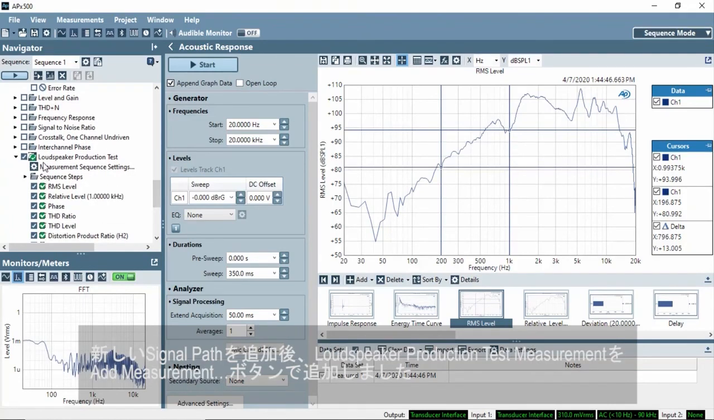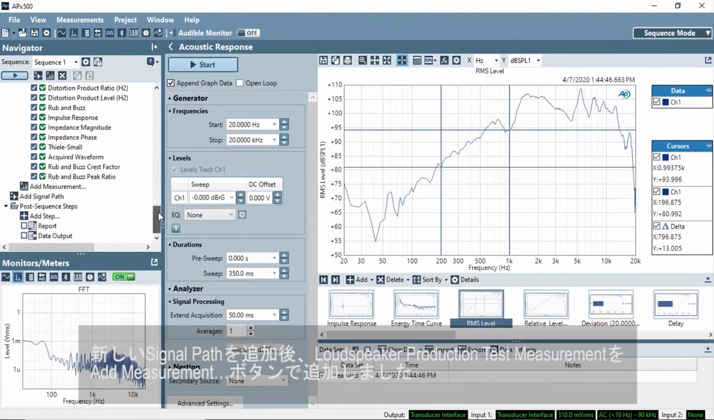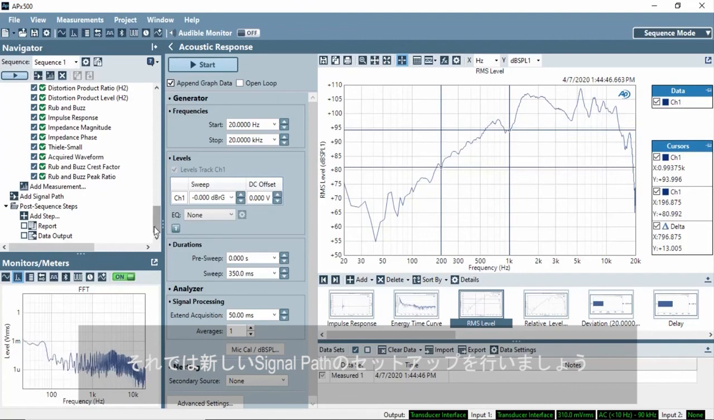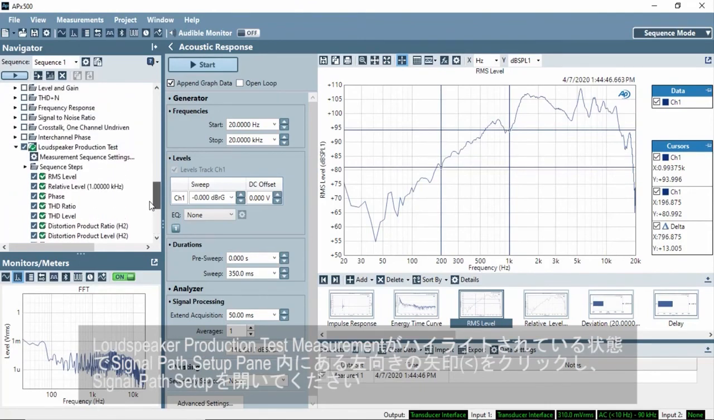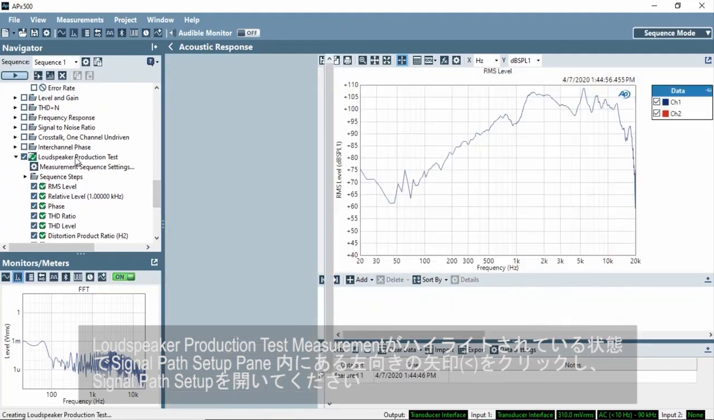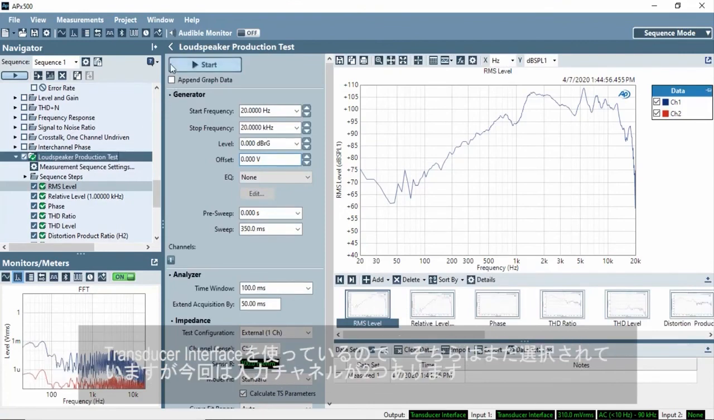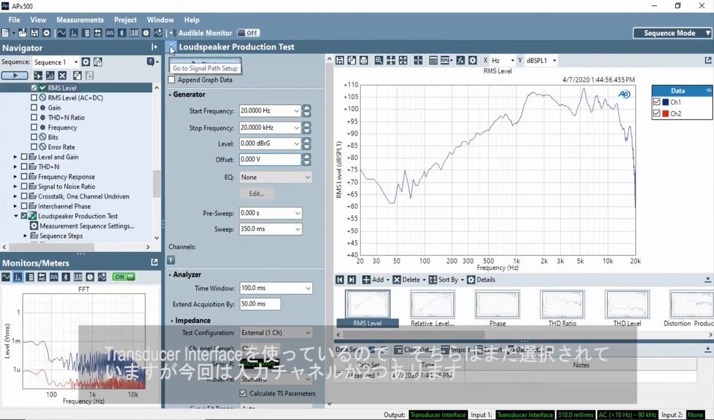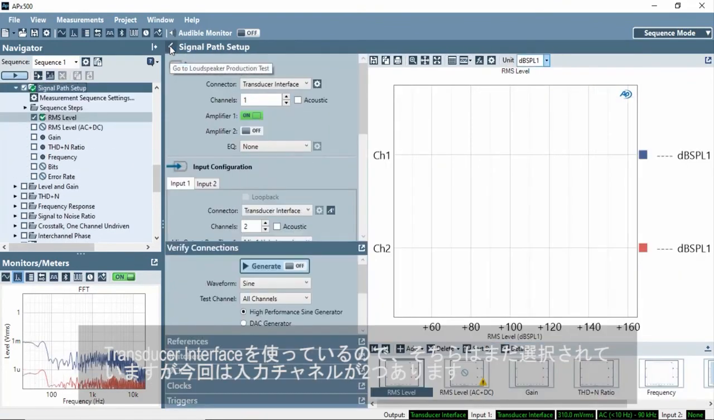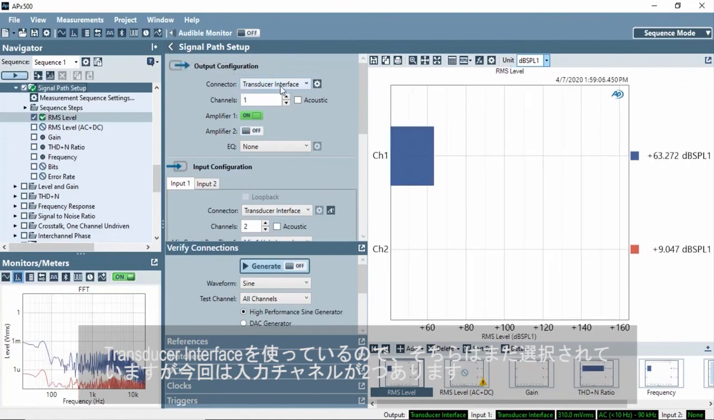After adding the new signal path, I added Loudspeaker Production Test measurement using the Add Measurement button. Now we need to set up this new signal path. With the Loudspeaker Production Test measurement highlighted, go to the Signal Path Setup pane and click on the left arrow to get to the signal path setup. The output settings are the same as acoustic response. There are a couple of changes in the input configuration.